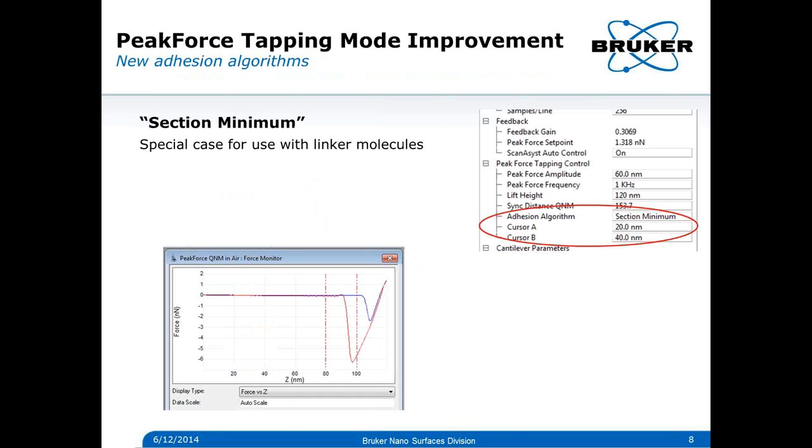I would like to say a few words about software improvements that have been introduced recently to make recognition imaging using PeakForce Tapping even better. In the latest release of the 64-bit version of the NanoScope software, which is 9.1, several adhesion algorithms have been introduced. One of them, called section minimum, enables the user to define the part of the retract curve used for adhesion calculation in real time. It will be particularly useful for those who are functionalizing their probes using flexible linkers, spacers, to distinguish specific adhesion and provide more degrees of freedom to their molecules.